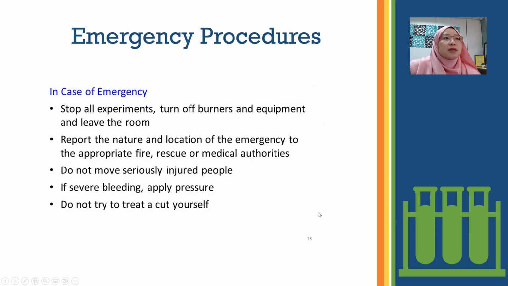So these are the emergency procedures. Please bear in mind, in case of emergency you need to stop all experiments. Before you leave, you need to turn off the electrical equipment, and then report the nature and location of the emergency to the authorities. If there are injured people, do not try to move them, wait for help. If there is severe bleeding, apply pressure to your friend's wound, and do not try to treat a cut by yourself.